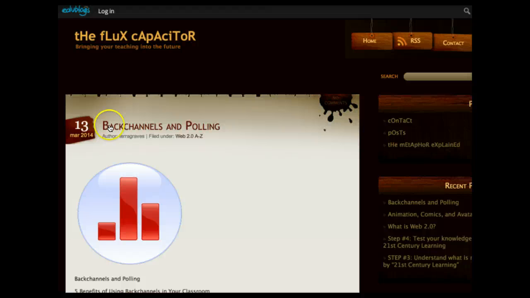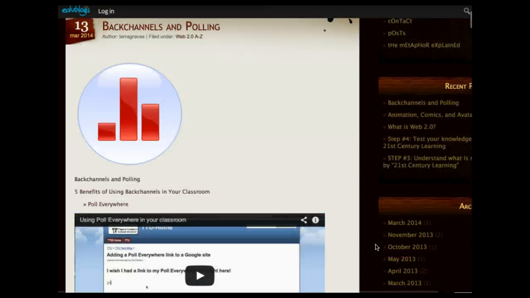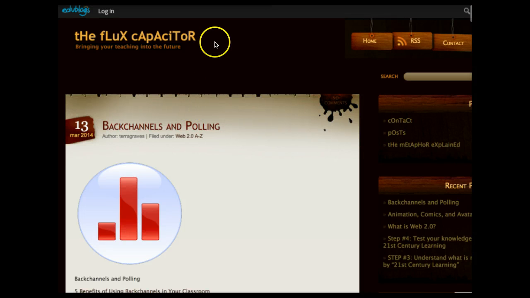And EduBlogs is created for teachers to use. You get quite a bit with your free account, but of course when you pay for it you get a little more functionality and different choices of themes and so on. But blogs are great for just sharing information.